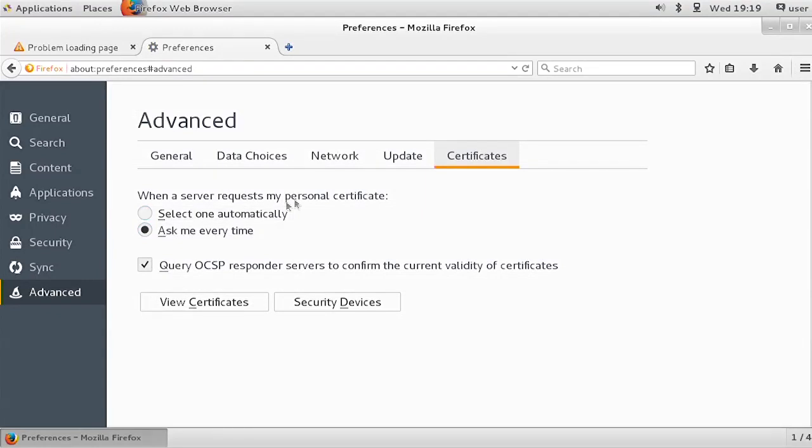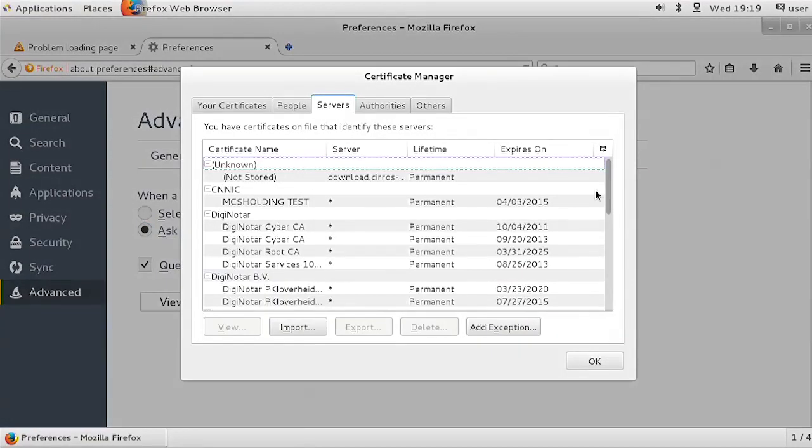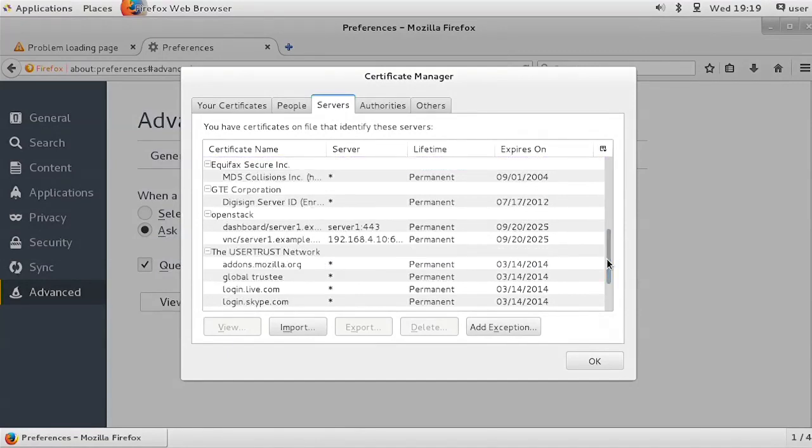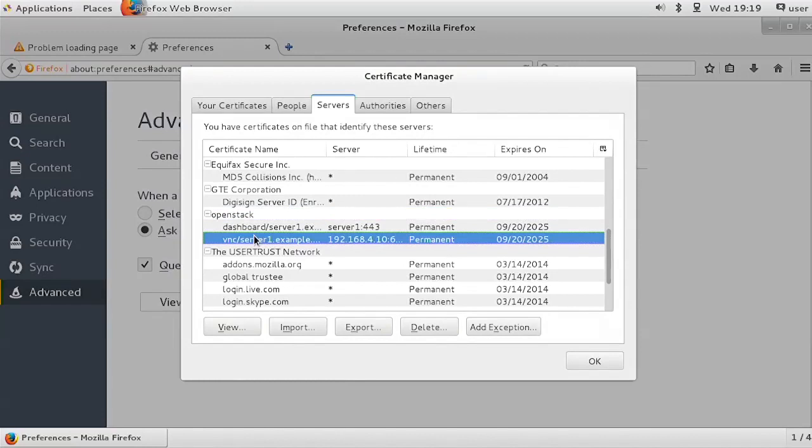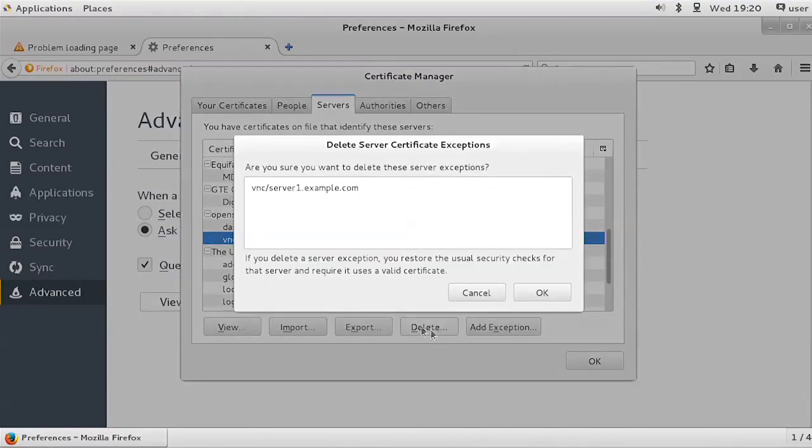So when a server requests my personal certificate, ask me every time, that is fine. What we need to do here is view the certificates that currently exist. And you can see the servers and the authorities, and we need to make sure that all this is cleaned up. So you see it, we've got OpenStack, and in OpenStack we do have a couple of certificates that are wrong. It is referring to the same name of the server, but the key material in the certificate is wrong, and that is why the browser is refusing it.